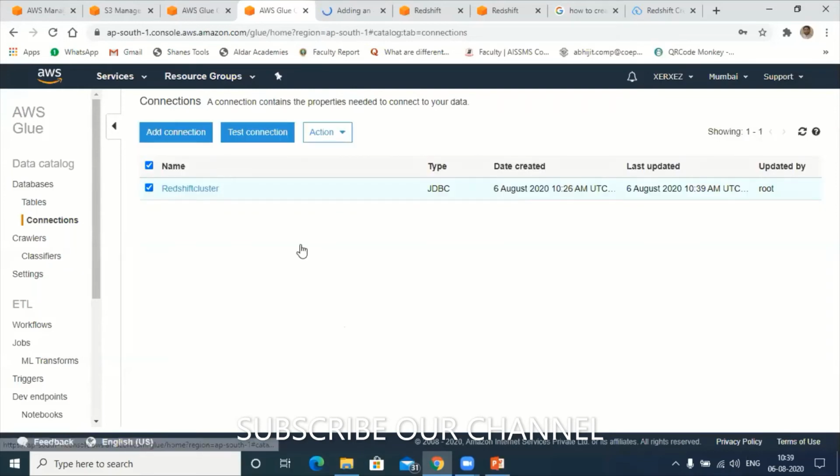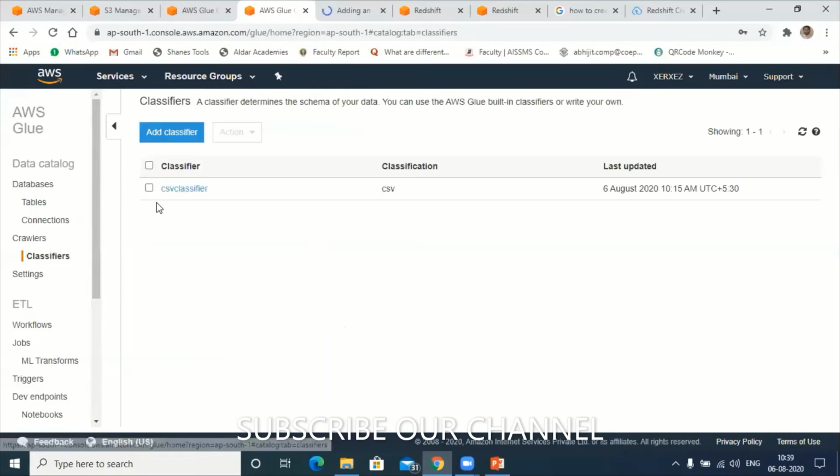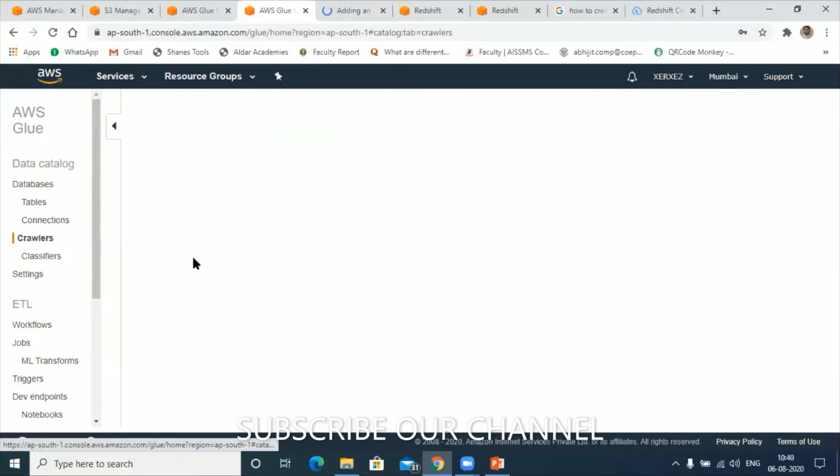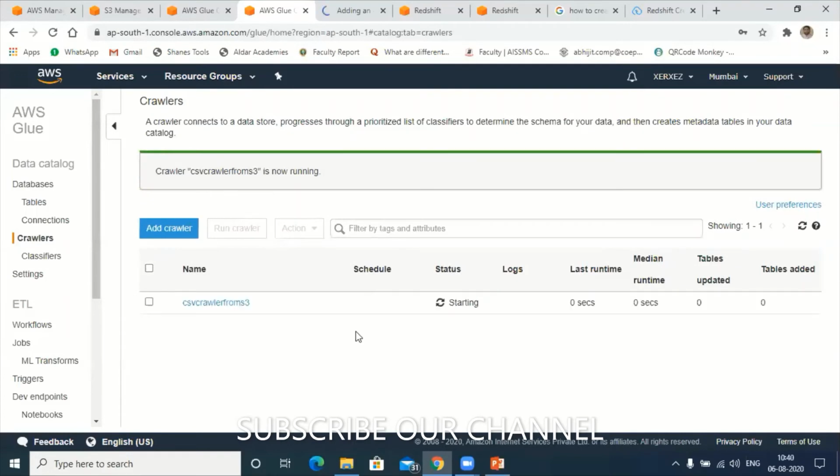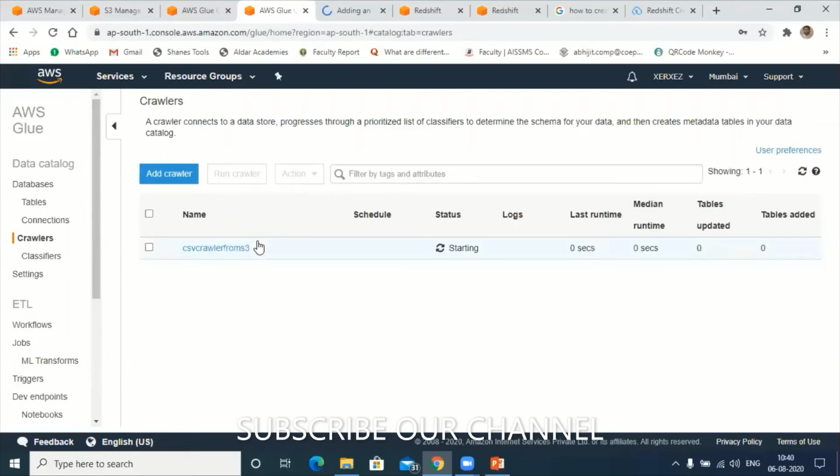Let's go to the classifier first. Okay, let me choose this. Actions. Okay, so this is correct. There is no problem here. Edit classifier, delete classifier. Now next is go to the crawler. The crawler is an important part of Glue. So this should run the crawler. Okay, let me run the crawler first. Yeah, the crawler is working successfully. So there is no problem with the crawler.